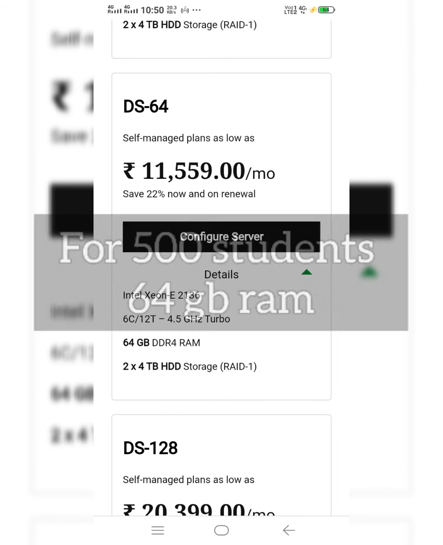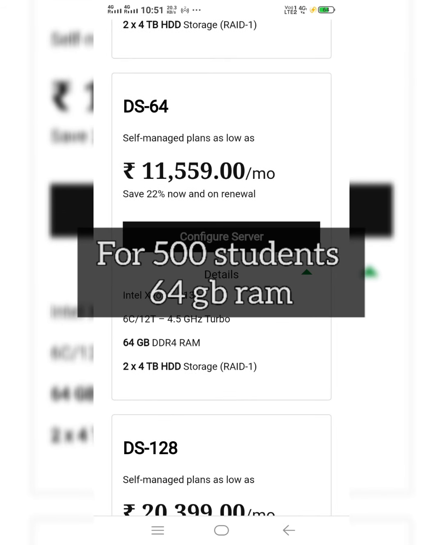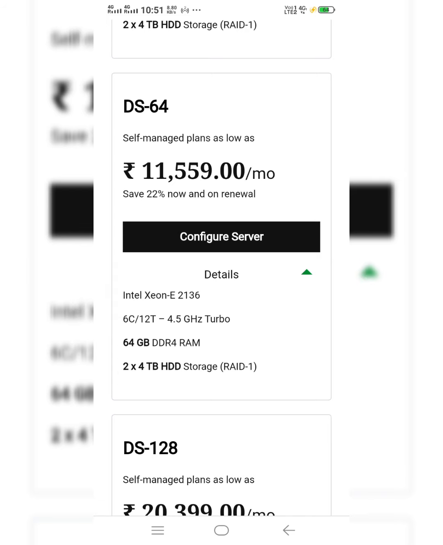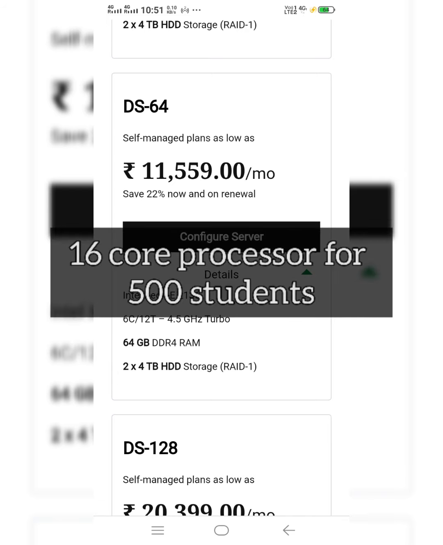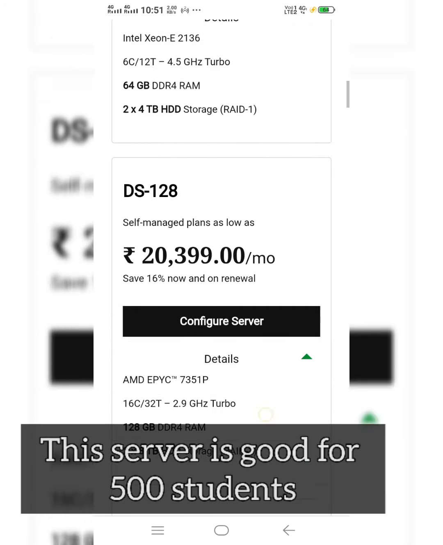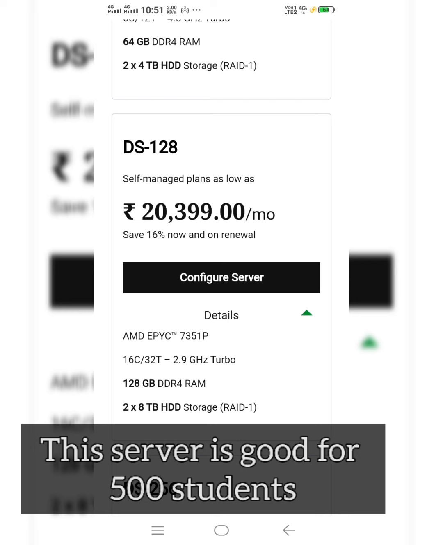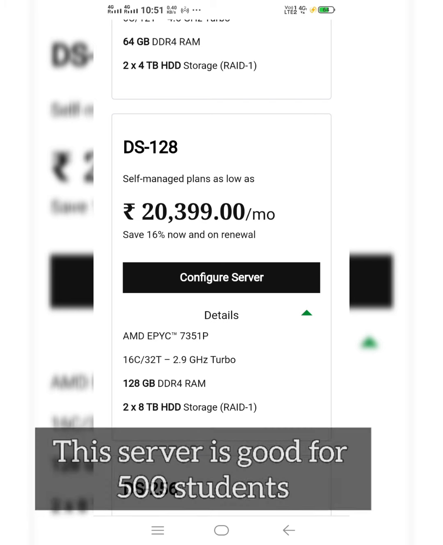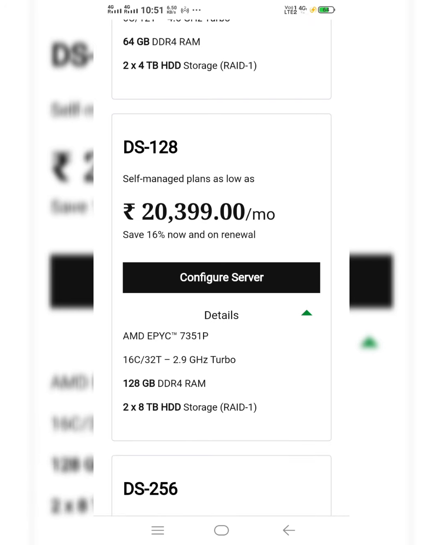If you go for this one, it is for 500 students. 64 GB RAM is required, but a 16 core processor is also required, so this is not good. A 16 core processor is required for 500 students. So you have to go for the DS128 plan. If I scroll down to DS128, this server is good for 500 students. Here 128 GB and a 16 core processor are provided.